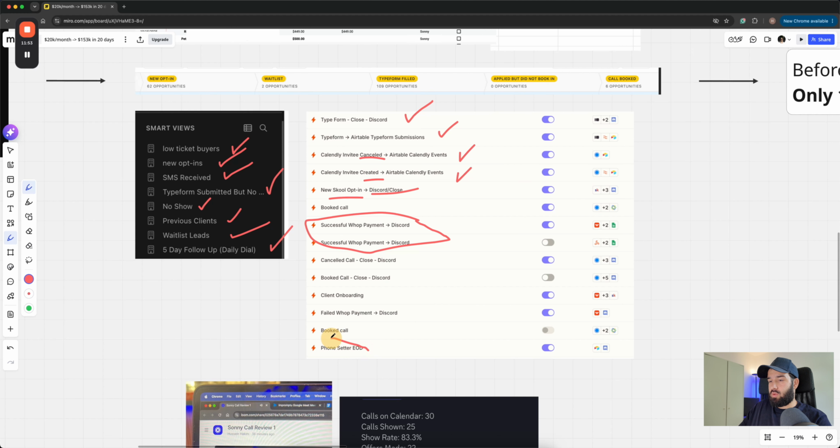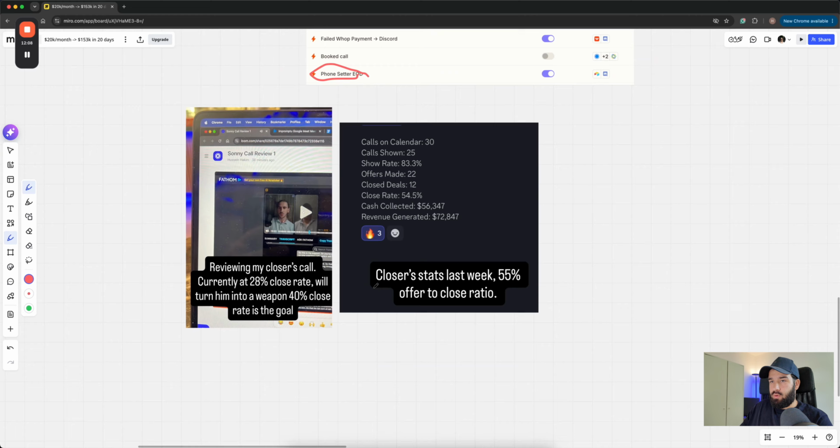This is super important. So the phone setter, every single day at the end, will submit an end of day report to make sure that we know what's going well, what's going badly, and how to fix everything. Obviously, if we don't know what's going wrong, we can't fix it. So that's something very, very important.